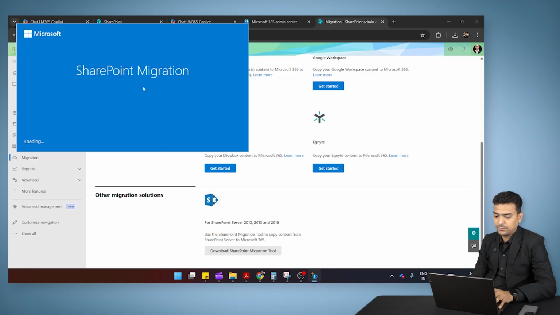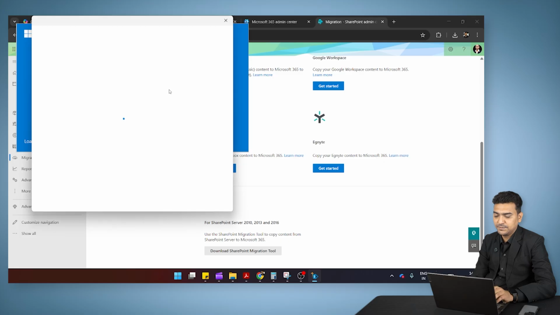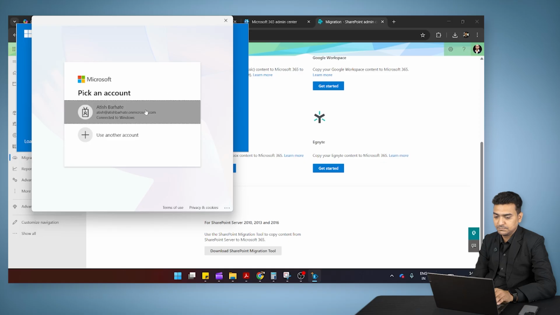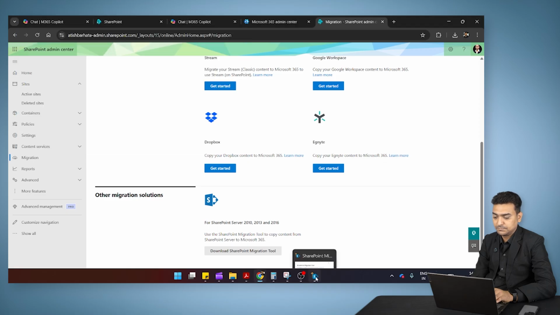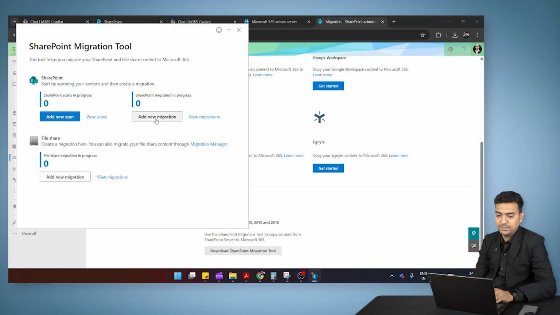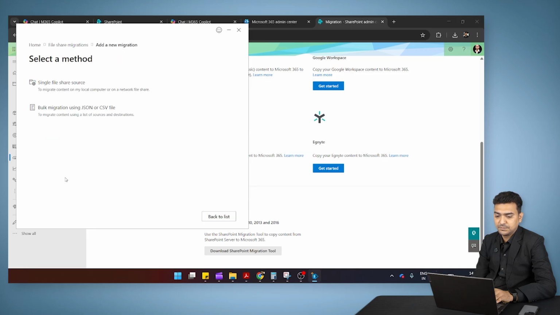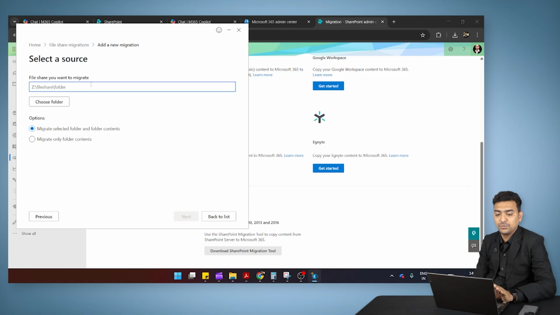Okay, you can see that the SharePoint migration tool is initializing. To do all this activity, you must have a global admin role in the Microsoft tenant. You can see the tool is open. Add new migration, single file share. I will just show you the example.